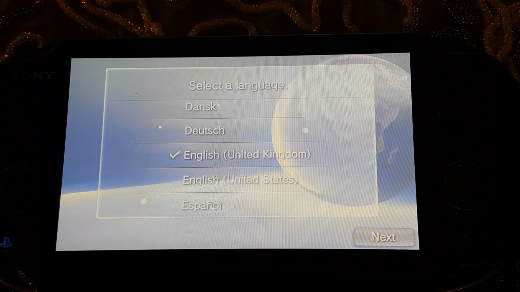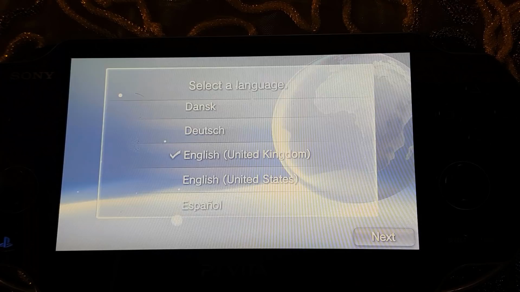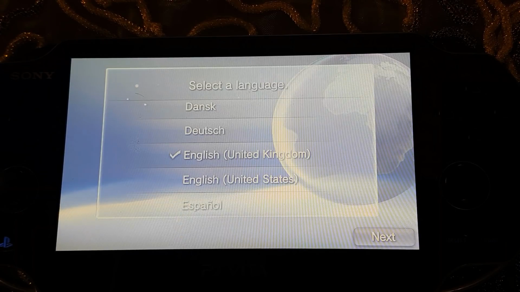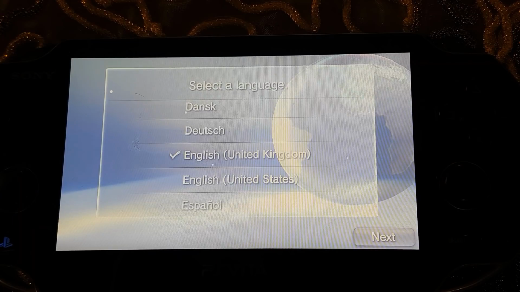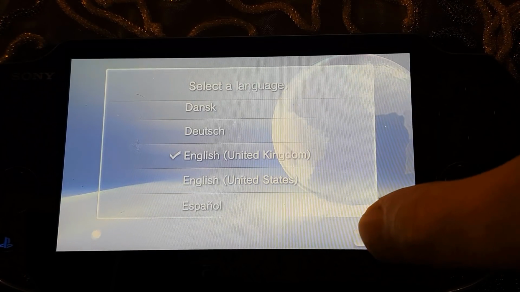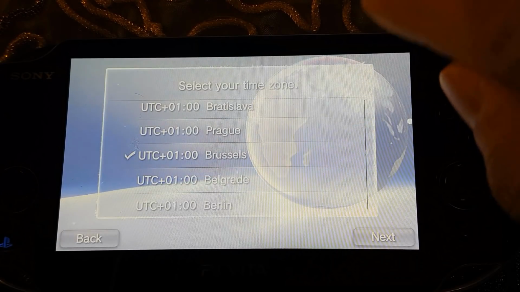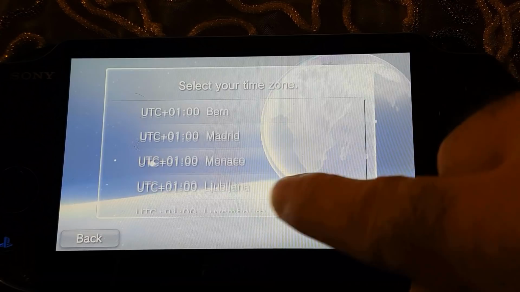So the first step is to format your Vita. Of course, back up everything before you do that, because you cannot do this directly on your main account. You have to first format the Vita. It has to be restored to the factory settings, like you see. Pick your language and the time.